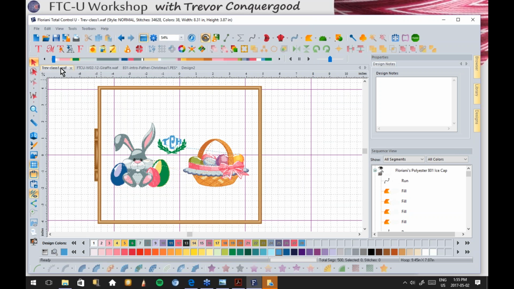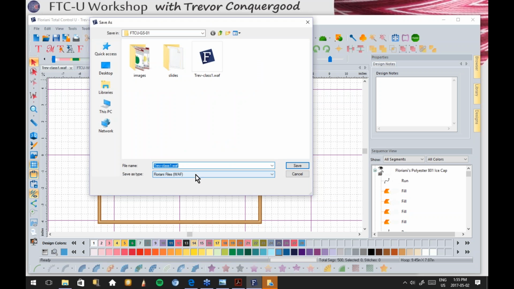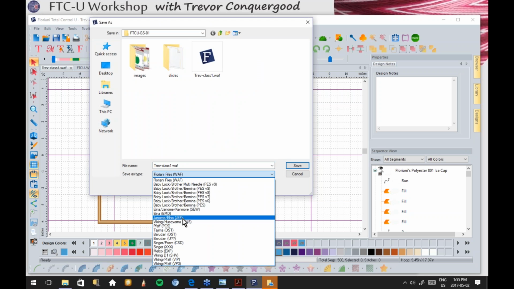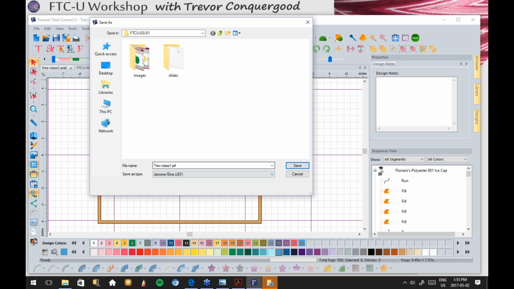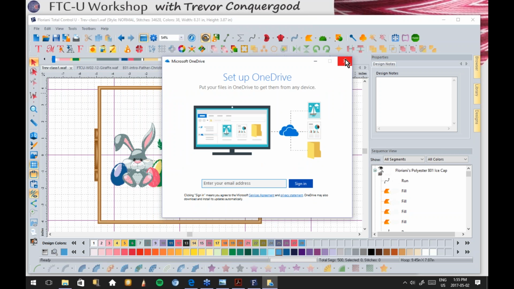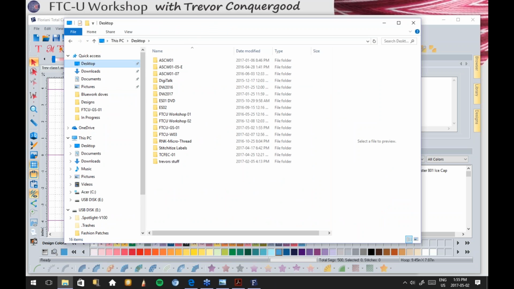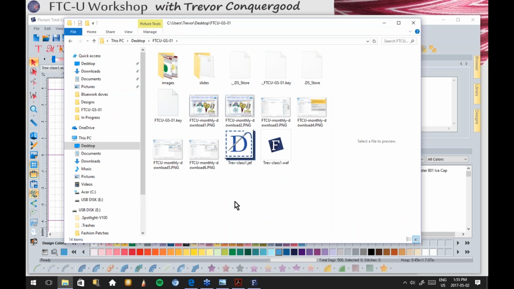WAF. But I want to stitch it on my Janome. So I need to go File, Save As, and change that WAF to a JEF. Trev Class 1 JEF. Save. Does that make sense? So now in that folder, let's look in the folder for today's class. No, that's not it. Thanks, Windows. Let's see. Right over here, Windows folder. It's on my desktop. So let's go to my desktop. And I called it FTCU Getting Started number 1. And in there I have Trev Class WAF.